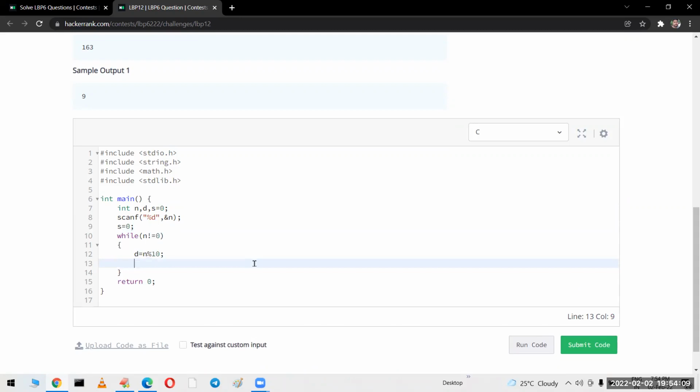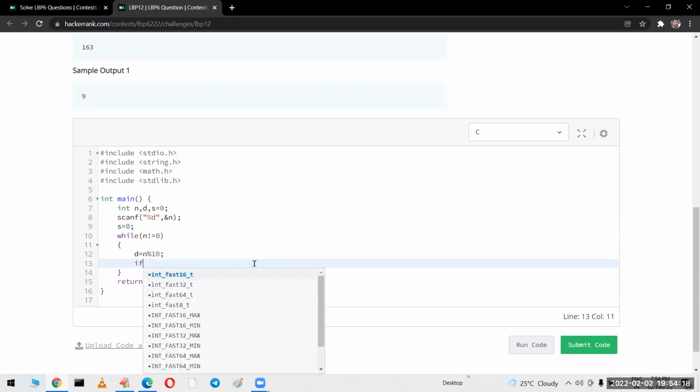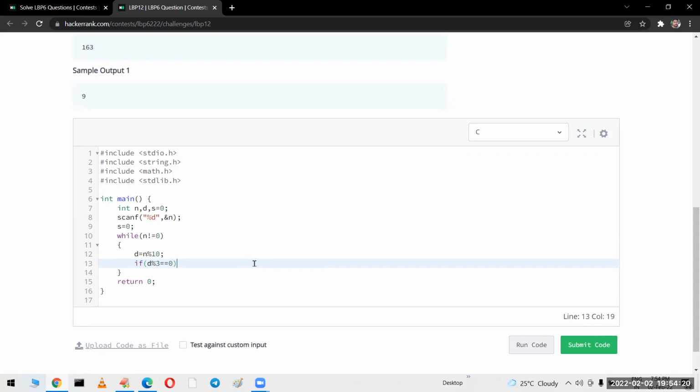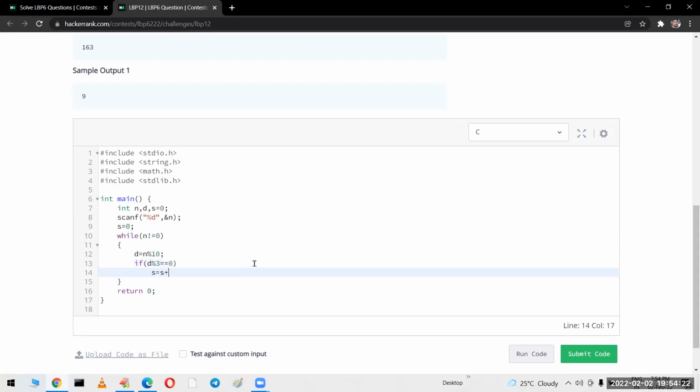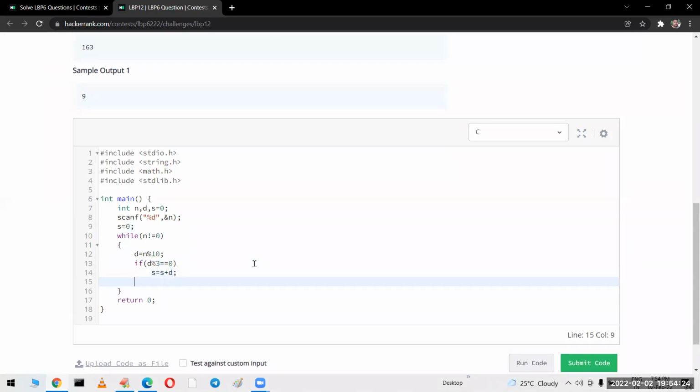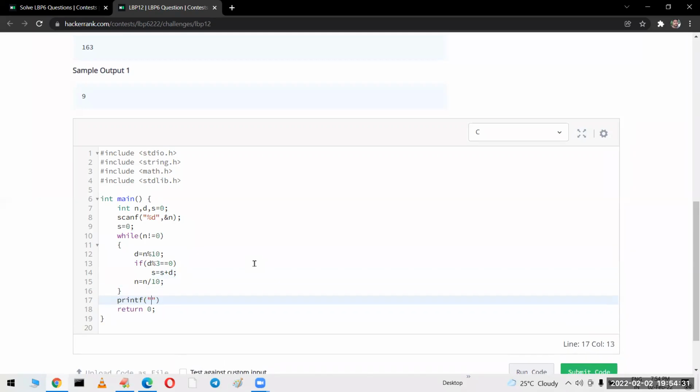So what is your next requirement? Sir, you have to check whether that digit is divisible by 3 or not. So if d % 3 is equal to 0, then I am going to take sum is equal to sum plus d. Then n is equal to n / 10 as usual. Finally, sir, I am printing the value of sum.